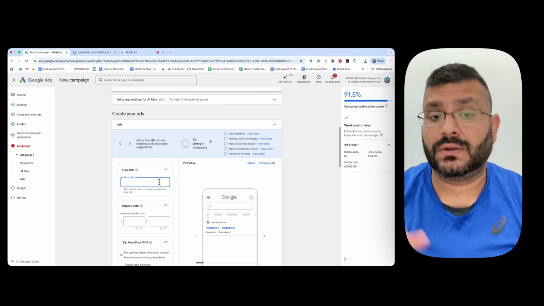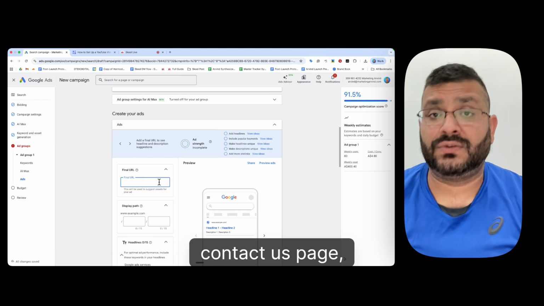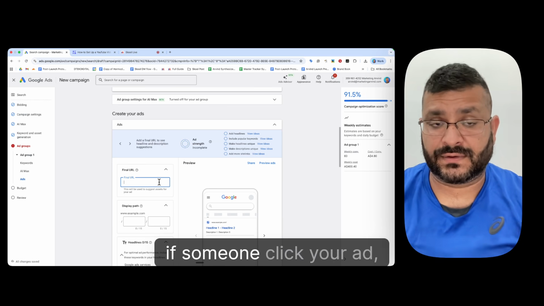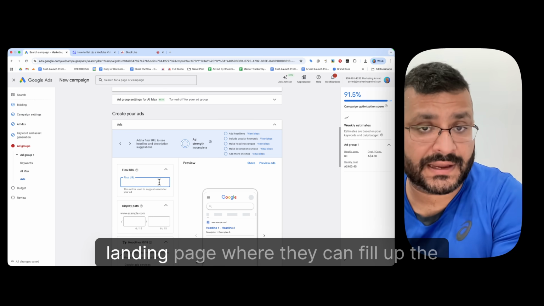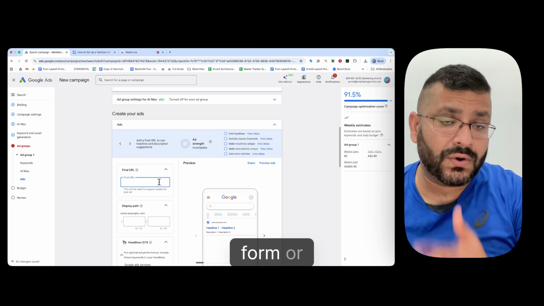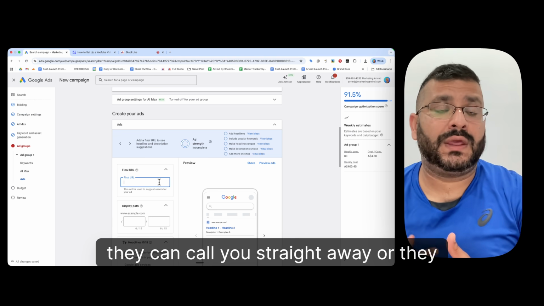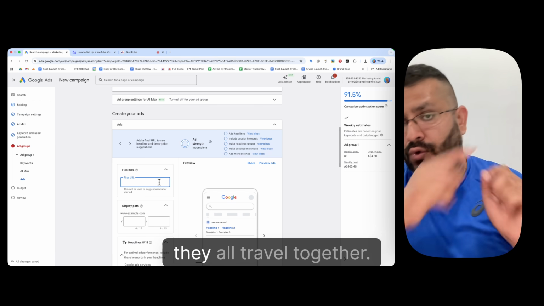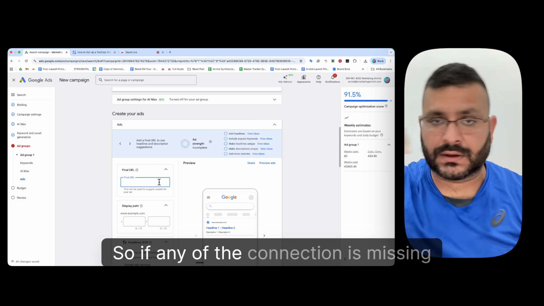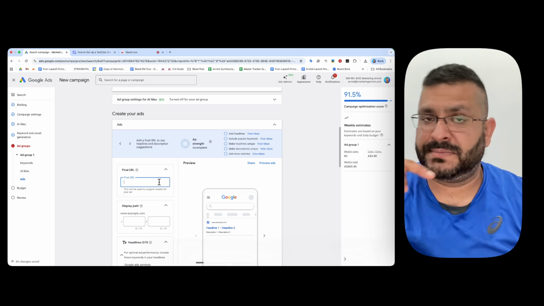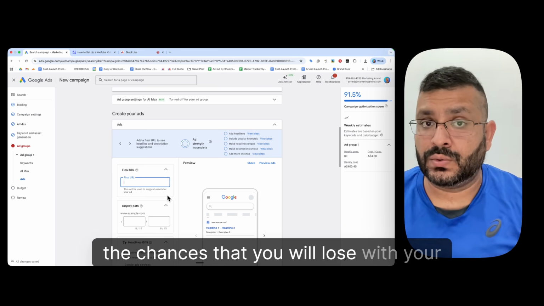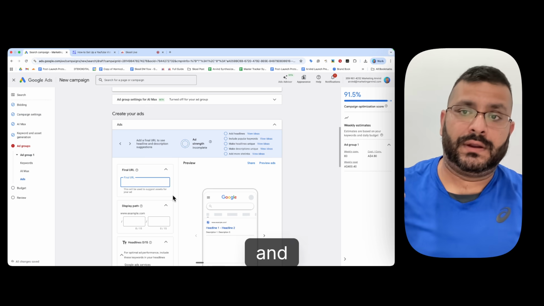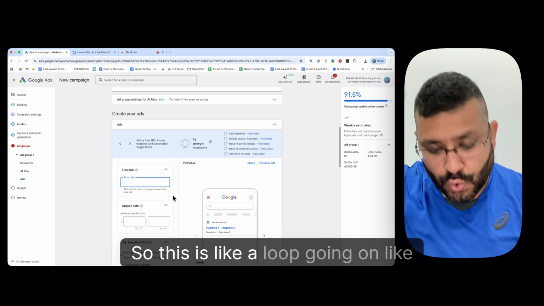So not your homepage, not your contact us page, not your frequently asked questions page. If someone clicks your ad, you want them to be on a specific landing page where they can fill up the form, or they can call you straight away, or they can make a purchase. Your keywords, your ad copy, and your landing page all travel together. If any of the connection is missing or misaligned, the chances are you will lose with your ad, or your quality score will suffer, your ad will become more expensive, and you will not get conversions. So this is like a loop going on.